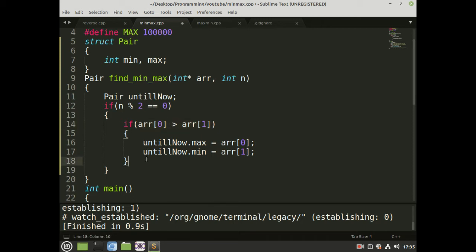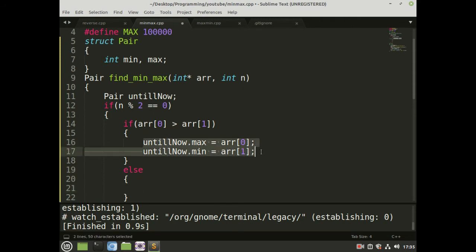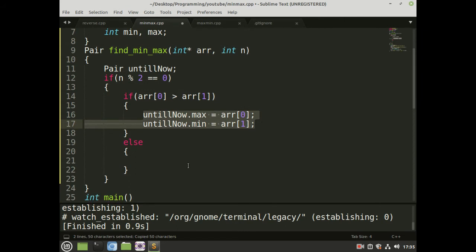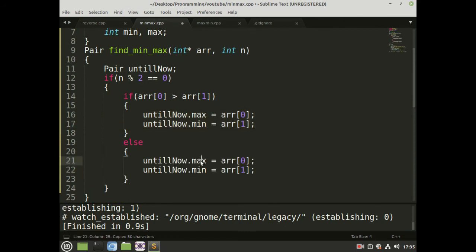Then we will do the reverse, the opposite thing: we will make the minimum member of the until now arr of 0 and the maximum member of the until now arr of 1. Okay, we are done with pairing.